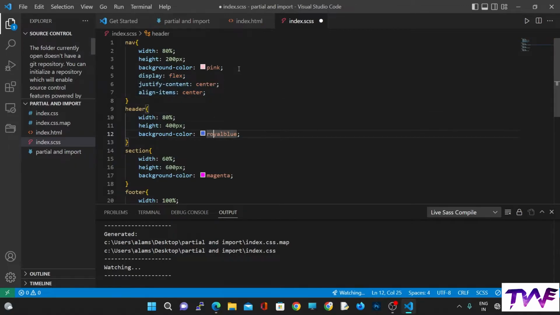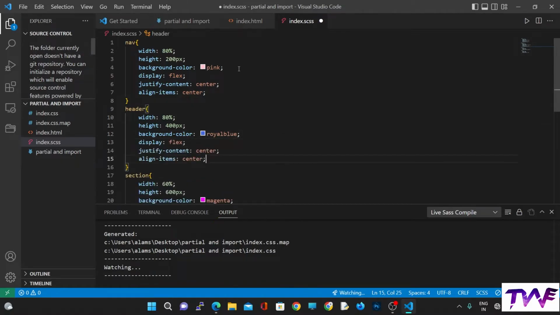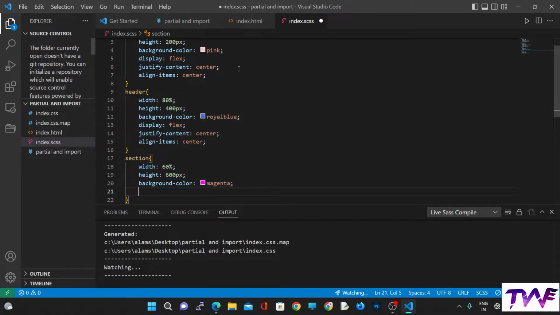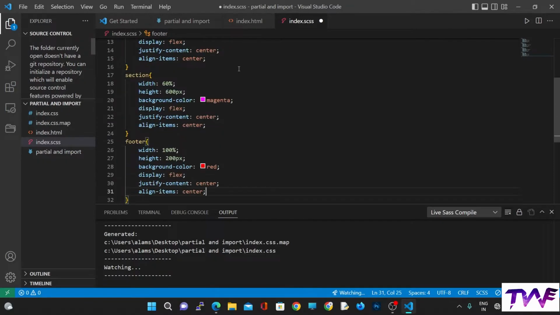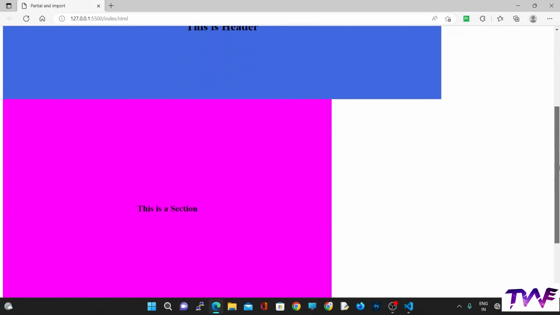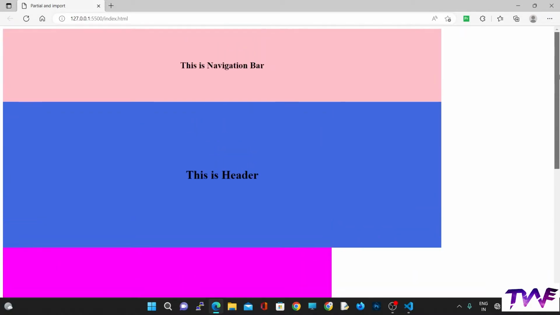Let's copy this thing and paste it here. Let's copy and paste it here as well. Let's save this file and see the output in the web browser. So you can easily see that our text is centered inside each tag.